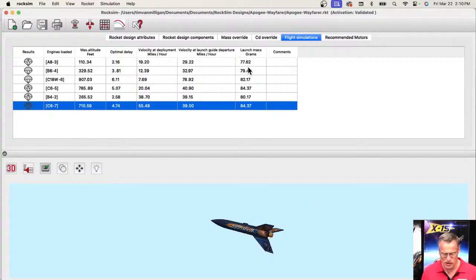So that's our simulation, and now we want to see: is this a safe launch? One of the criteria for a safe launch is, does the parachute open at a speed that's slow enough that it's not going to shred the parachute? Because if you open the parachute up too fast, it's going to rip the canopy right off.